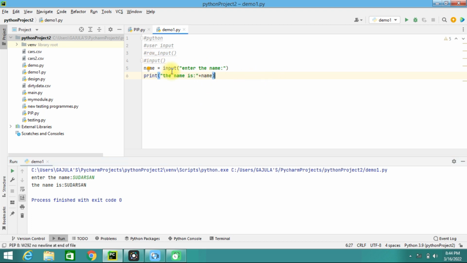But in previous Python versions, we need to use, sorry, raw_input. This is what we need to give, but here it shows an error as we are using Python 3.9. So this is the major difference: 2.7 to 3.6, and 3.6 to now. This is how we can say it. So here I'm going to remove this raw_input.